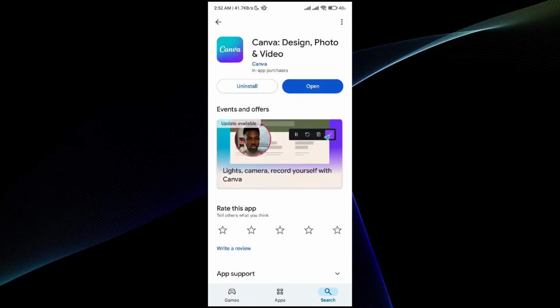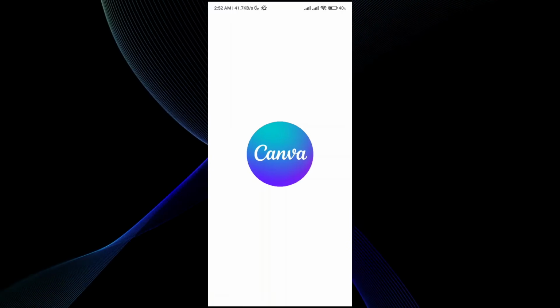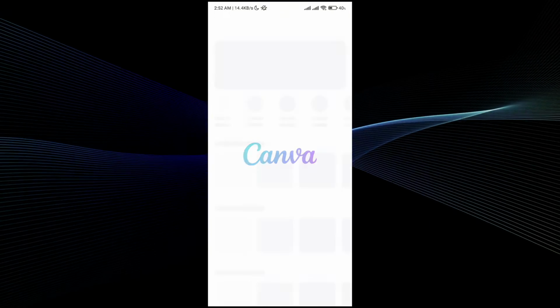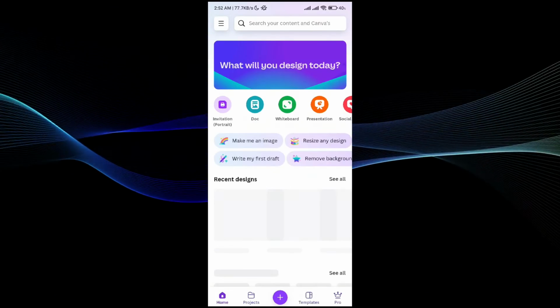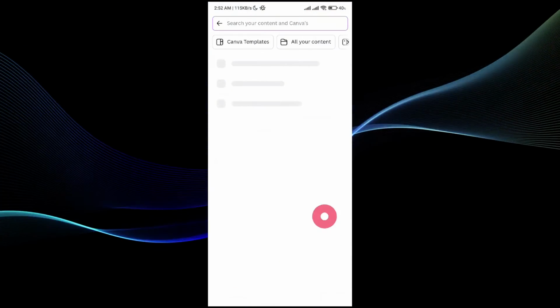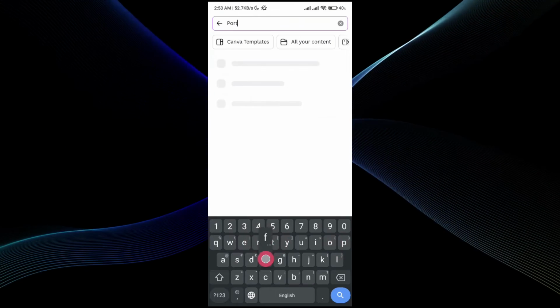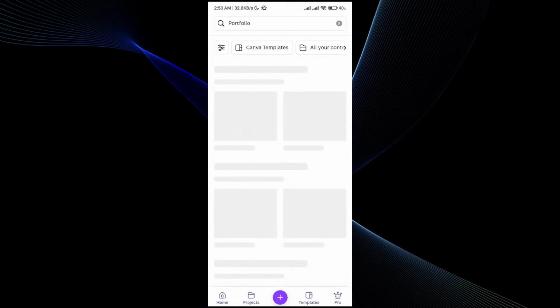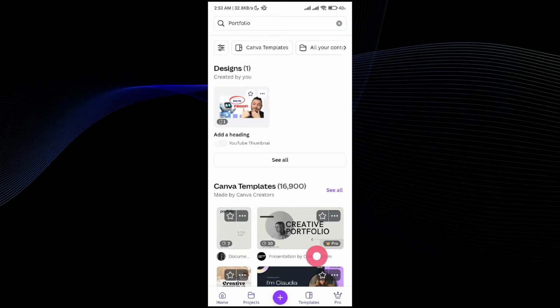Once you have installed it, all you have to do is open it up. Now, when you have opened it up, make sure that you go ahead and create a portfolio in a documented form or any visual form, because you can find a bunch of templates available online. For example, you can search for a template like portfolio, and there will be a bunch of templates that are available. You can simply go ahead and use them.